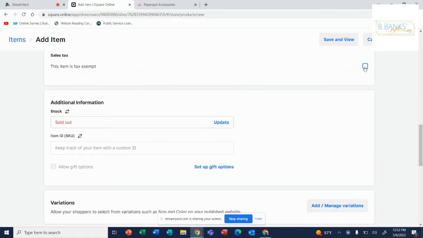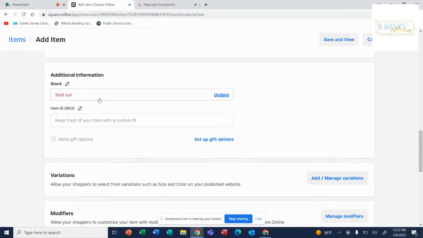If this item is tax exempt, you'll click that. But again, my item is not tax exempt. My tax is on there. It's going to say sold out automatically until you put numbers in there. We'll come back to stock. You always want to do this one last because it's going to make you save everything before you update your stock. So just overlook that one for a quick sec, but we're going to come back to it.